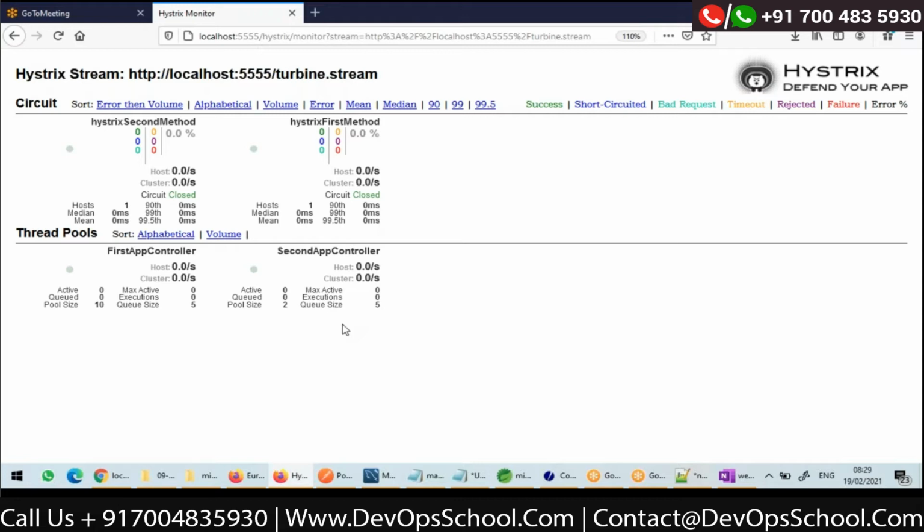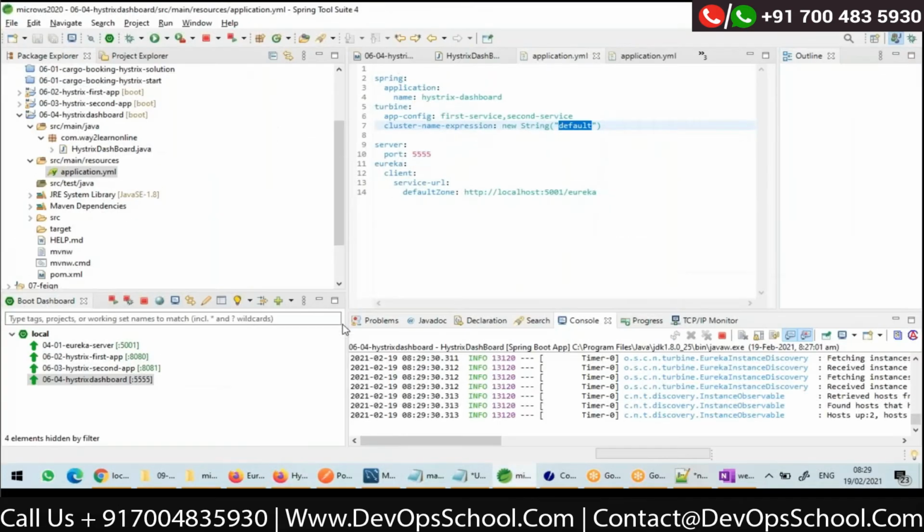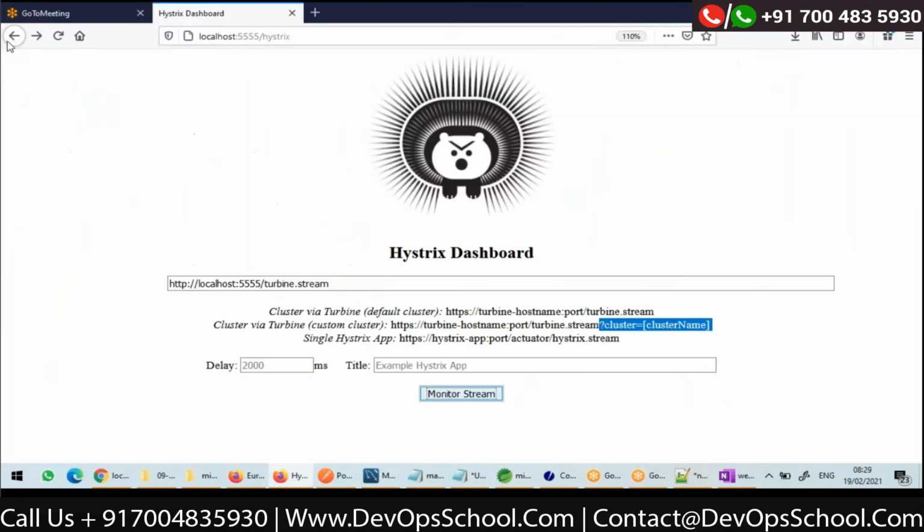Okay, any doubts till now? Let me know. You can give a different cluster name here instead of default. In that case, you have to use this URL, turbine.stream question mark cluster equals cluster name. That's all.